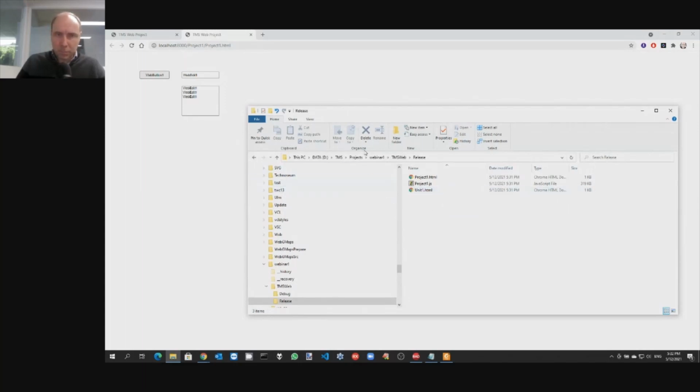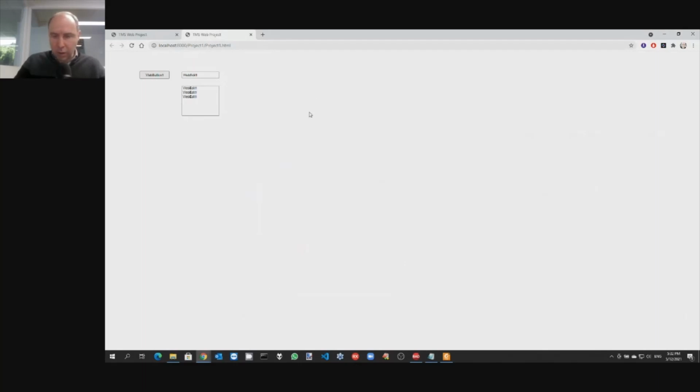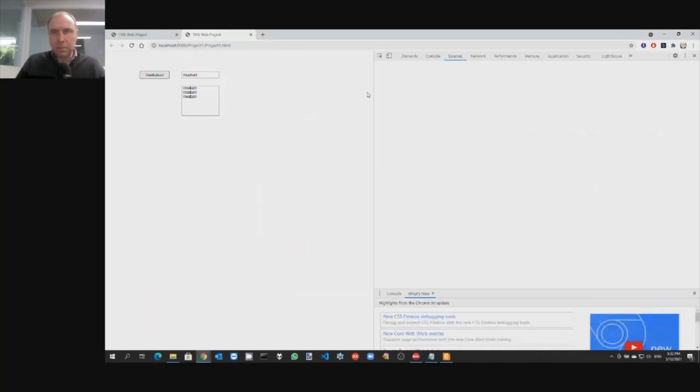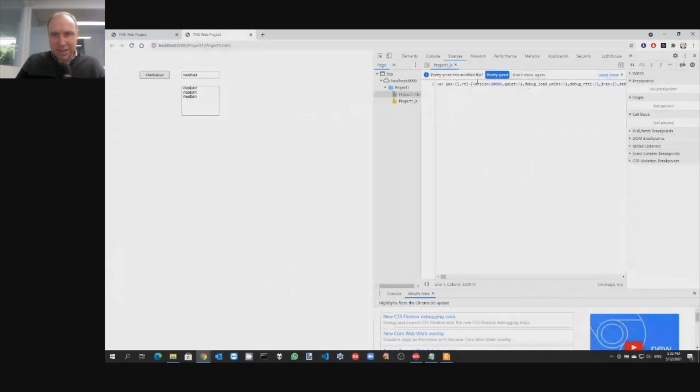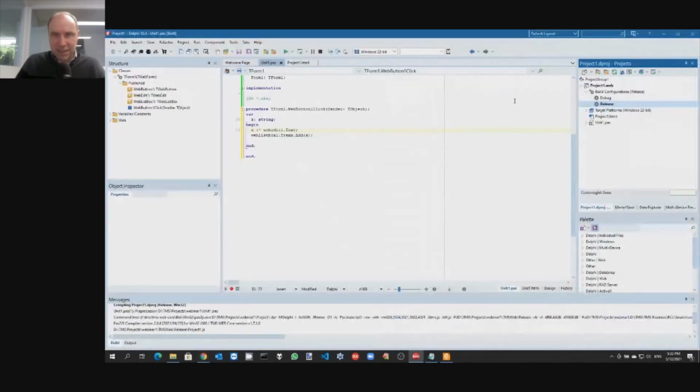If we open the browser console now, we will not see any Pascal source, and you can see that the JavaScript code is also obfuscated and compacted to make it as small as possible. So that's a lot less convenient, of course, for debugging purposes. That's the release mode. There is one other thing that I wanted to show you.